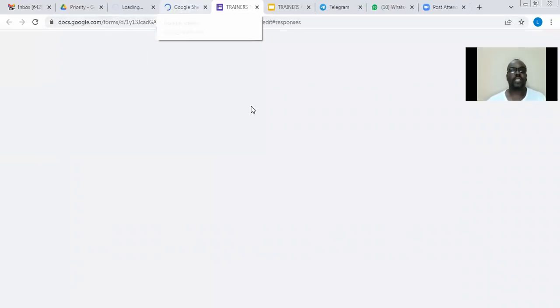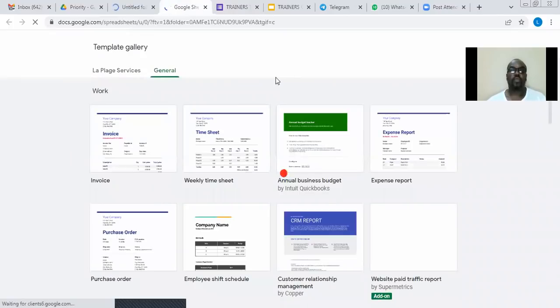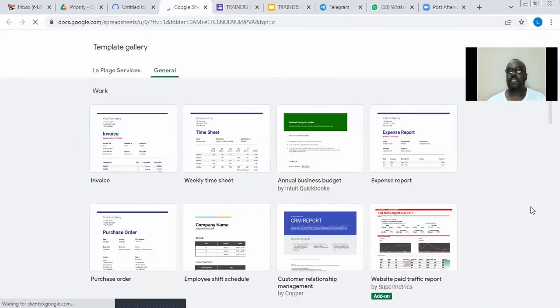Next, we'll be looking at Google Form. Okay. This is Google Sheets, and these are the templates you have here. You can actually click on any of these templates and customize it to what you want to do.